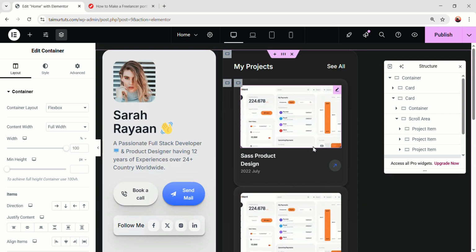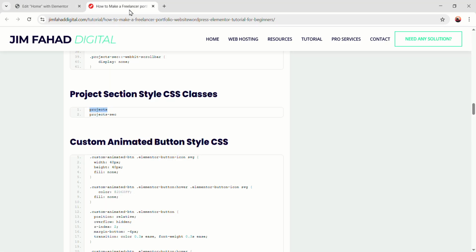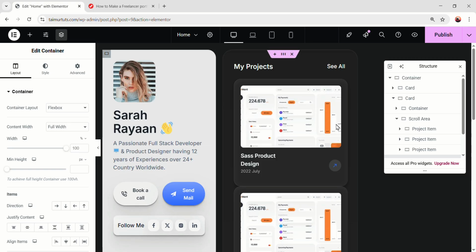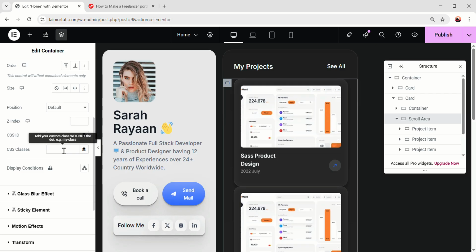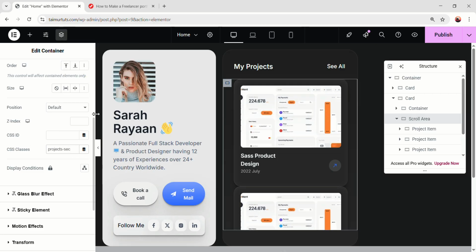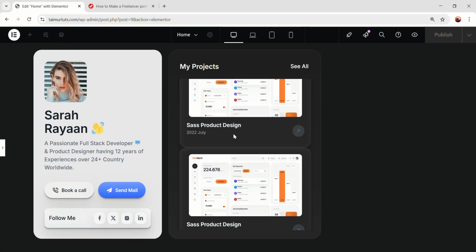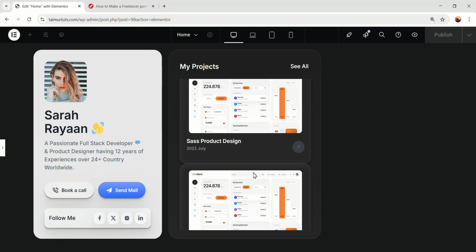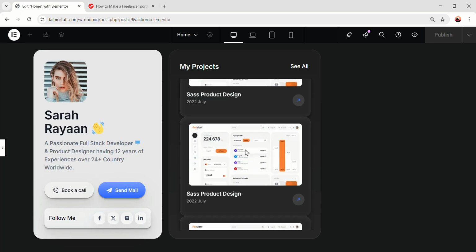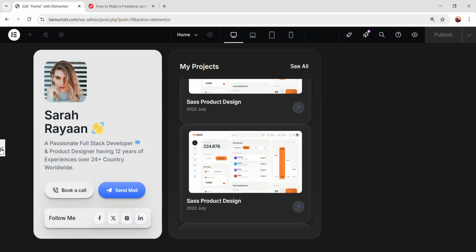But now we'll do the magic. Go back to the JFD, and if you just copy this project-sec and select the scroll area, add it to the CSS classes, you'll see inside this card we can actually scroll and see everything. Super amazing stuff, right? But you see we need some gap between those items, so it's really easy.